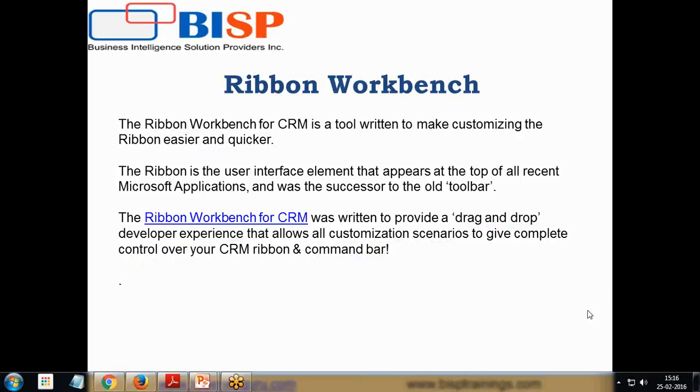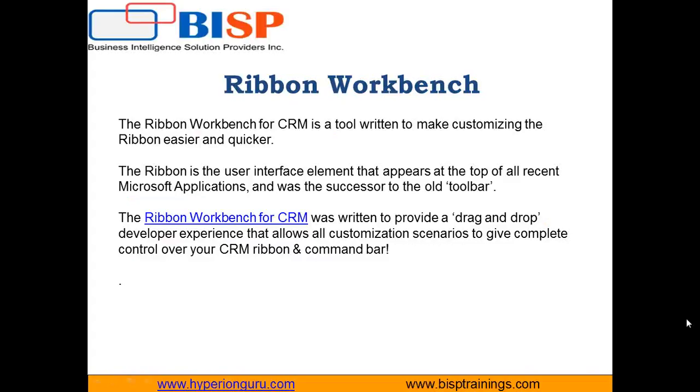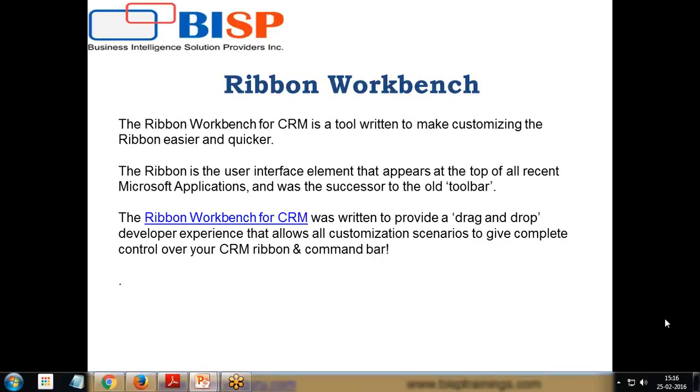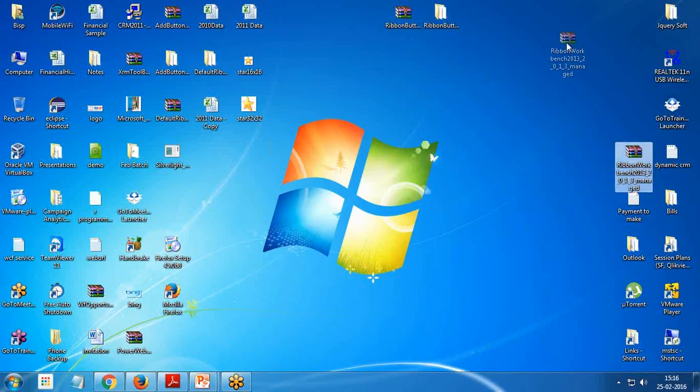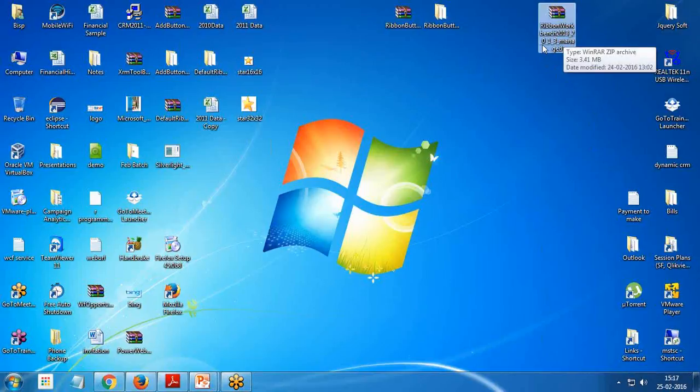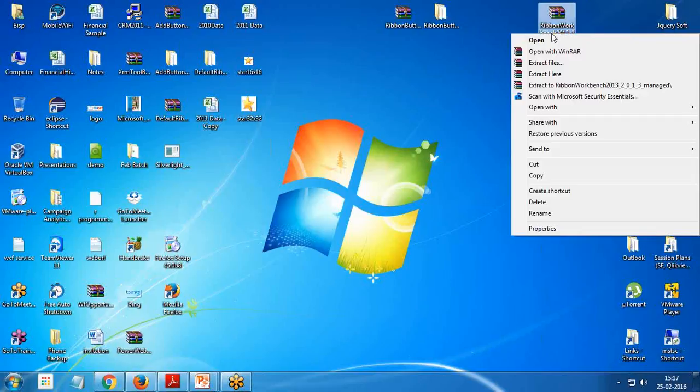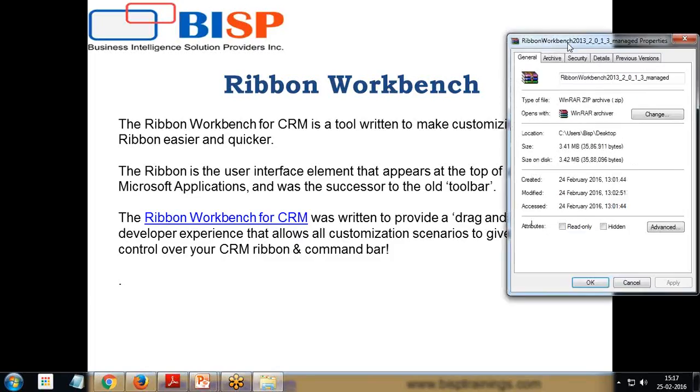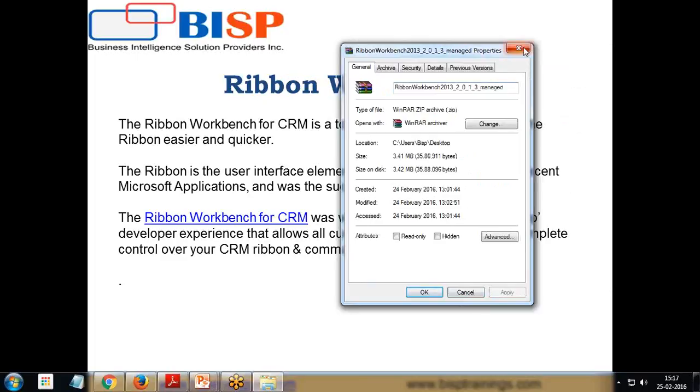So let's start the actual implementation, how we are going to use the ribbon workbench tool. The very first thing we have to do is download this ribbon workbench tool. I've already downloaded it. I have got the ribbon workbench 2013 managed solution, which you can download from the website.